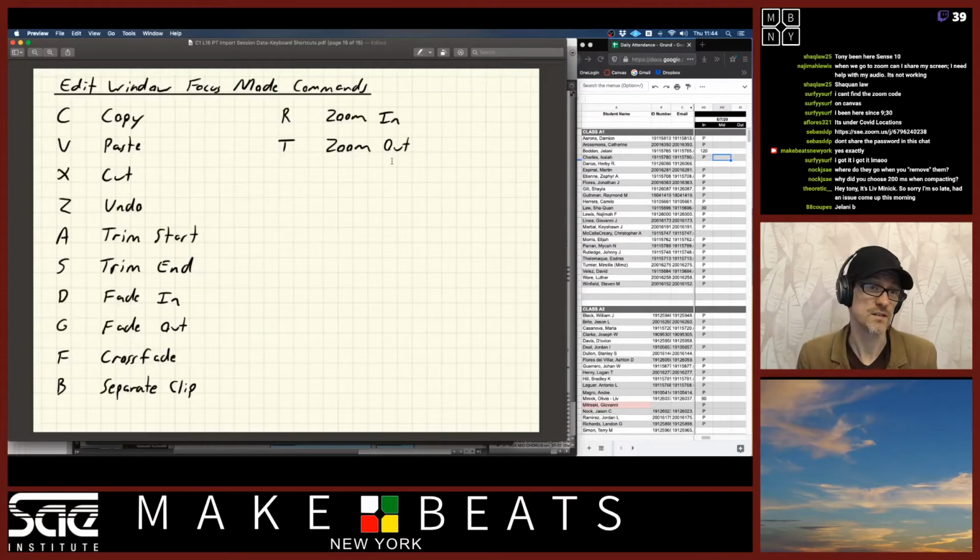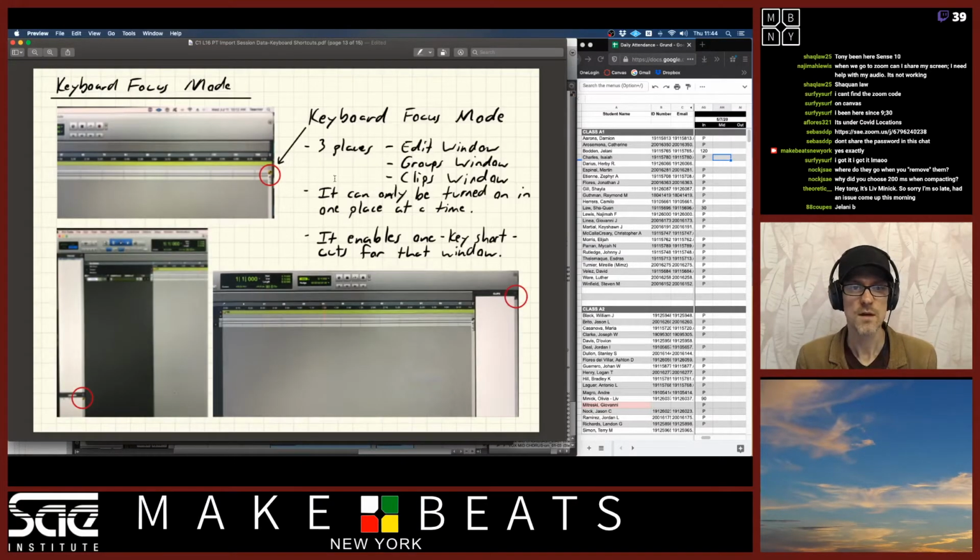And then this, like I said, these are just a few of them. So 3 places. Here's all the screenshots of where those 3 places are. There it is, there it is, there it is. Okay. It can only be turned on at one place at a time, and it enables one-key shortcuts for that window.